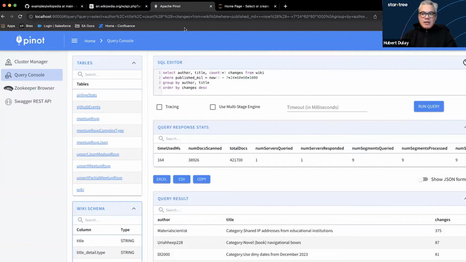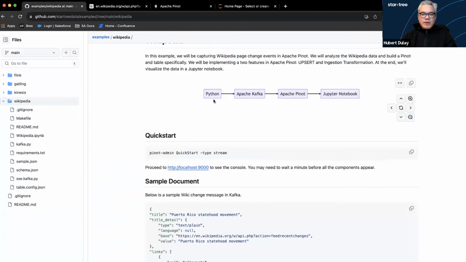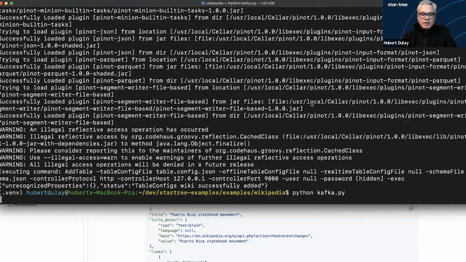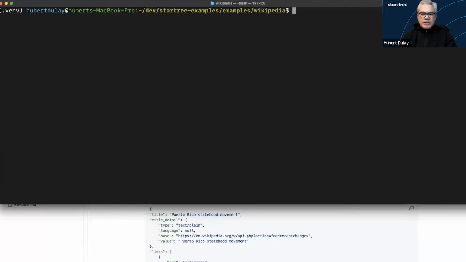All right. So we've now done this whole path, Python to Kafka to Pinot. Now we're handling duplicate records in the RSS feed. Now let's see if we can take a look at it in the Jupyter notebook. Okay, I'm just going to kill this. The way we do that is just run Jupyter notebook.